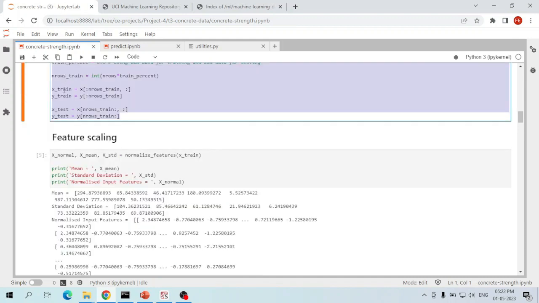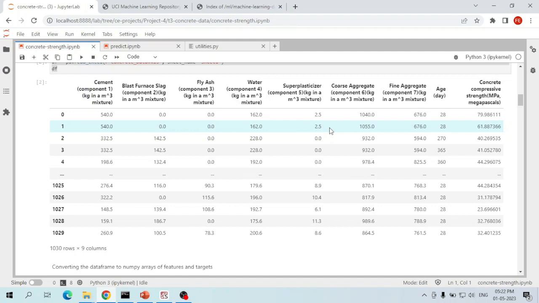So after splitting, we stored the respective training and testing data into separate variables called xtrain, ytrain, xtest and ytest. Next, if you look at our data, some values are big numbers such as cement quantity, water, coarse aggregate and fine aggregate. And the superplasticizer, age and some values in the fly ash are all very small values.